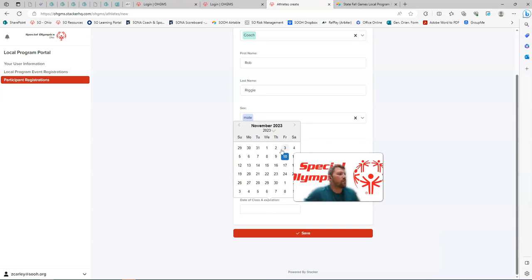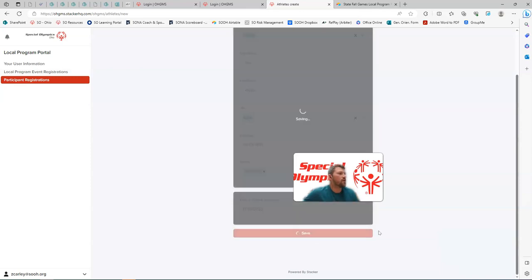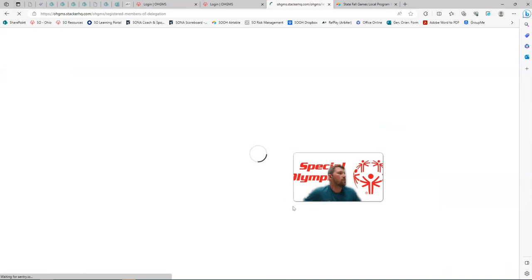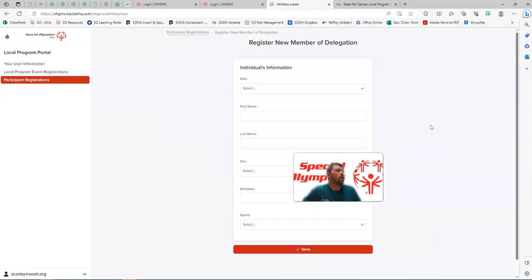These can also be found, if you don't have them offhand, these can be found on the local coordinator Dropbox for the master certification list. It'll tell you their background check, Class A expiration date there. And then you can hit save. And again, it'll pop you back to here. And eventually these will load down here. But again, it's communicating back and forth with different programs, so it may take some time. But while you're waiting, you can continue to add new.